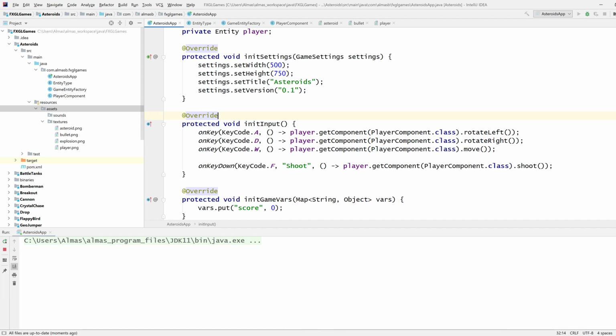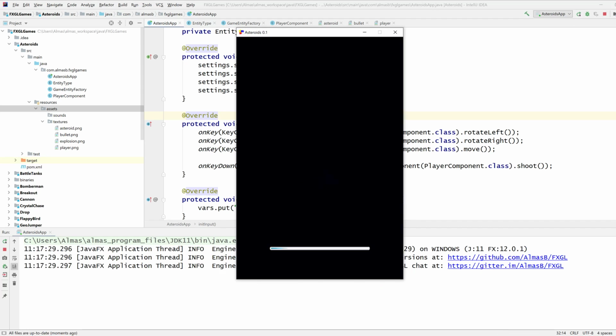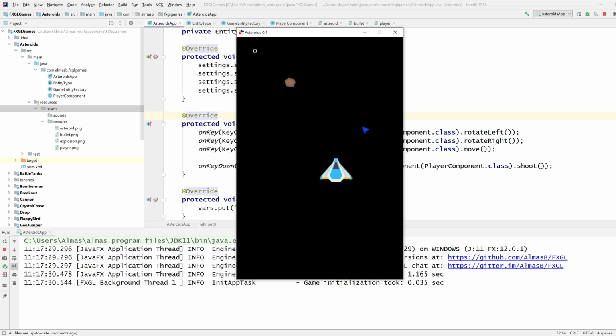If you haven't completed the previous tutorials, then you probably should to be able to follow this tutorial. Alternatively, you can just get the source code from the GitHub repository. But that's what we have so far. We can move, we can shoot, and that's about it.